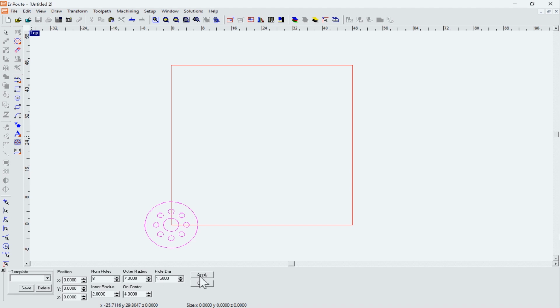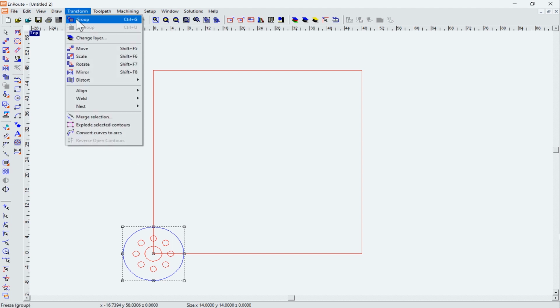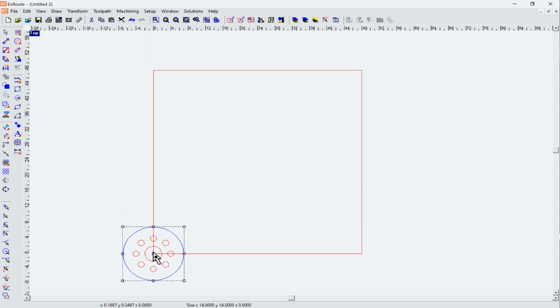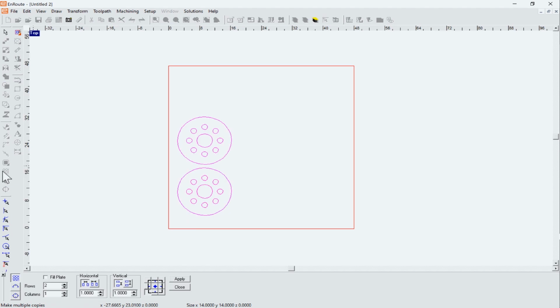And this is the shape I use over and over. And then once I hit close, then I group it. All right, so we'll hit transform group, and then I can just move this out. Now, let's do something else. Let's tell it that I want as many as I can get.